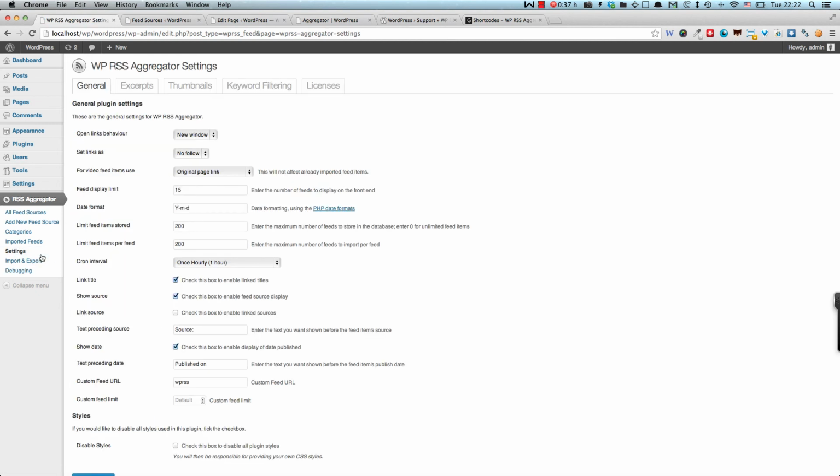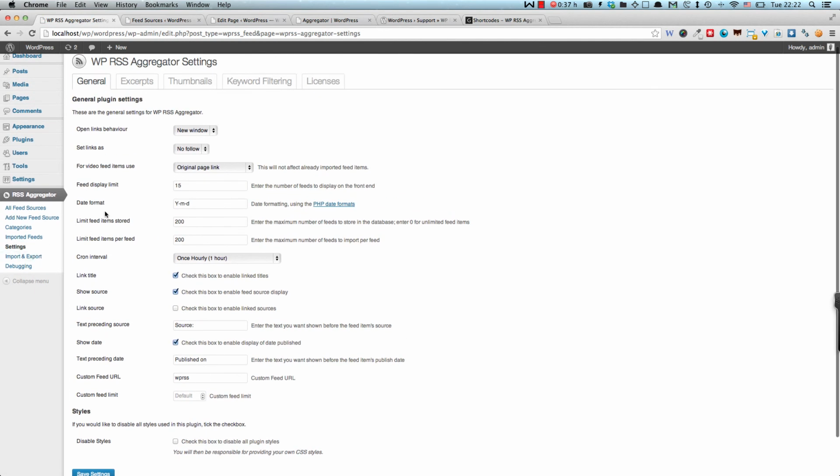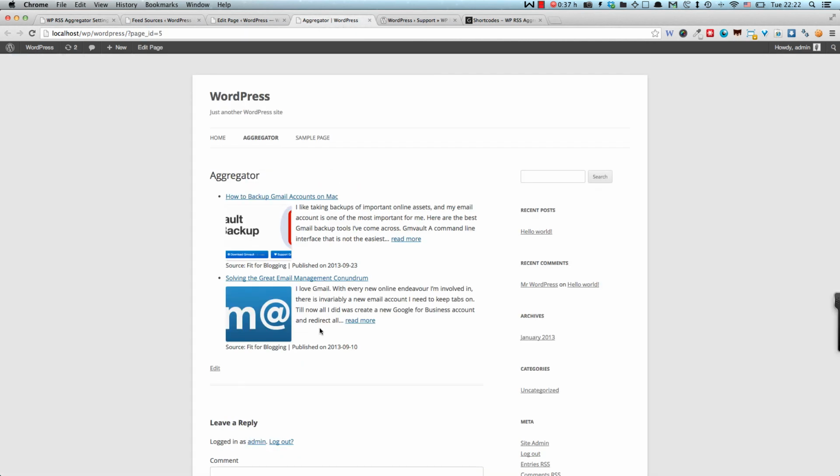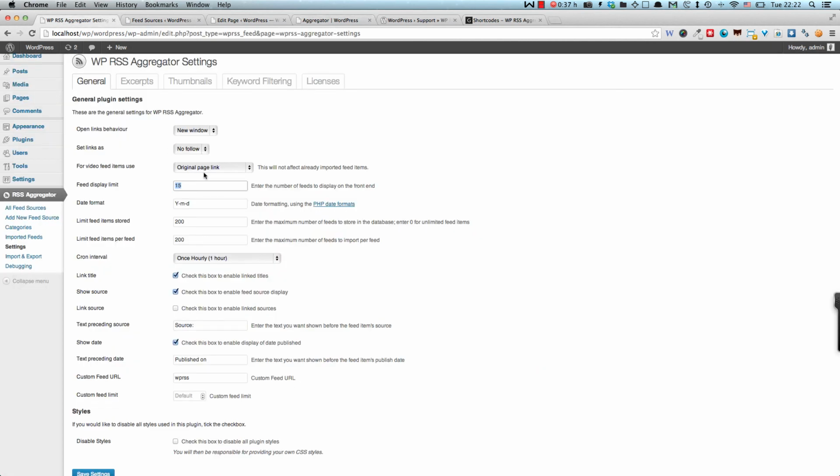The settings page contains some display settings and also things like the date format, the limit of feeds displayed on the front end here, and whether you want to open links in a new window, in a lightbox, or just in the current window. You can set links as no follow or follow, and you can also use the embedded video player link for video RSS feeds. Very useful for Vimeo or YouTube RSS feeds.